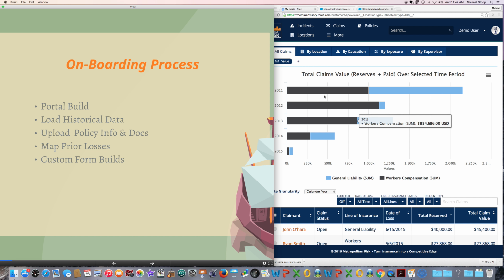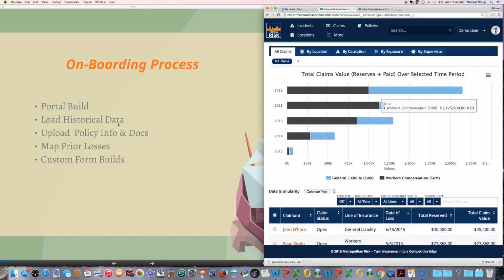It actually looks just like this on the right-hand side. We load in a lot of your historical data as it relates to your policies and your claims. If you have a fleet auto exposure, we could log in all your drivers and build out driver report cards for you. We map out all your prior losses, and we build out custom forms for our data protocol. This system is basically the foundation of comp care.